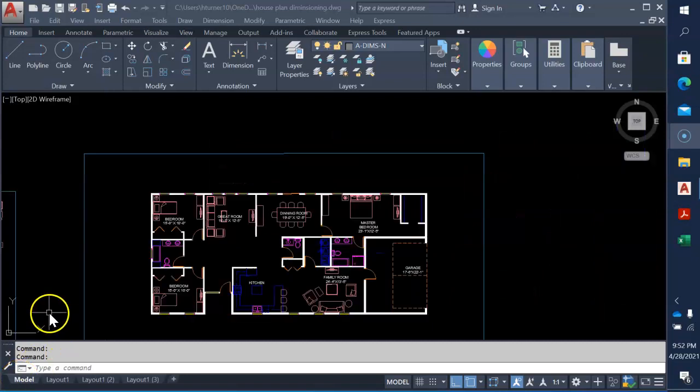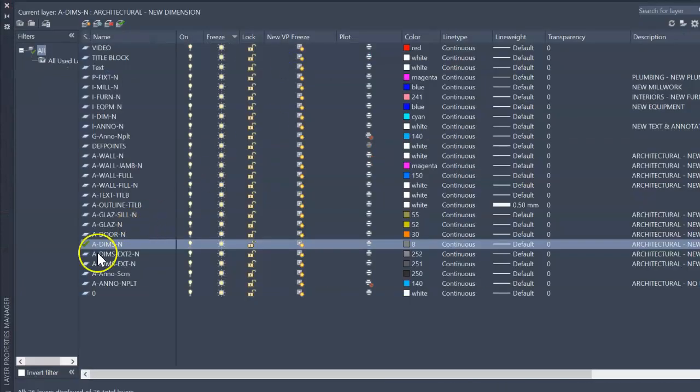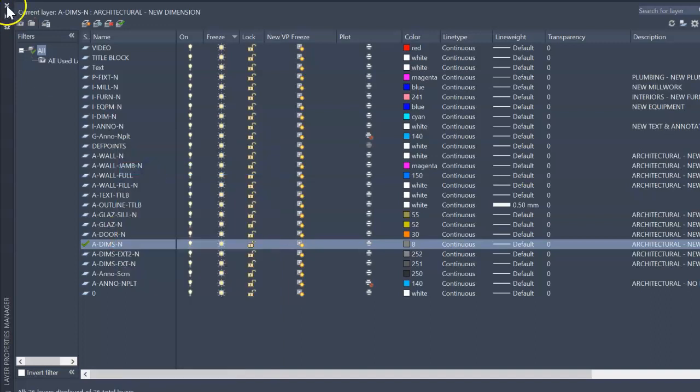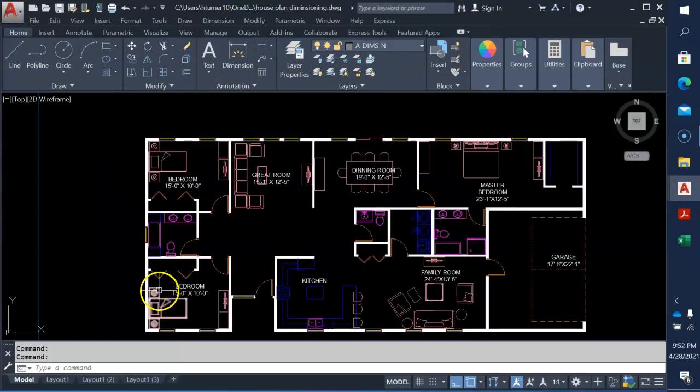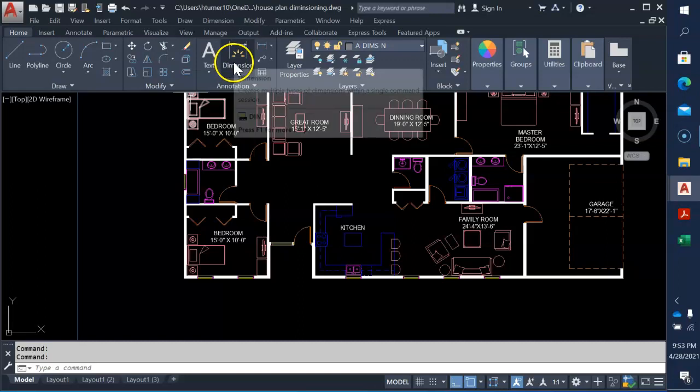Okay, so let's talk about dimensioning. So we want to be on the A, dimension N layer, make that current, right? Again, you want to have the check mark next to it. You can do it here or by the right mouse button and saying set current. Okay, so now we're on here and we're going to go in and dimension.